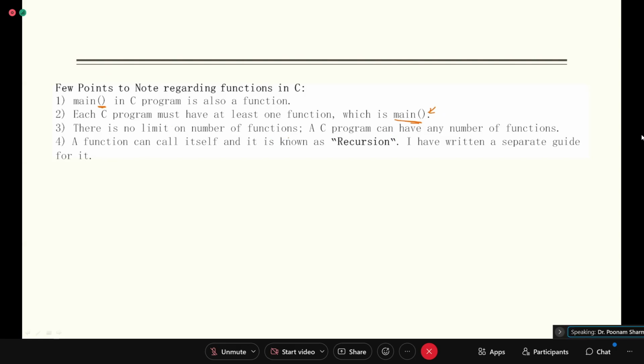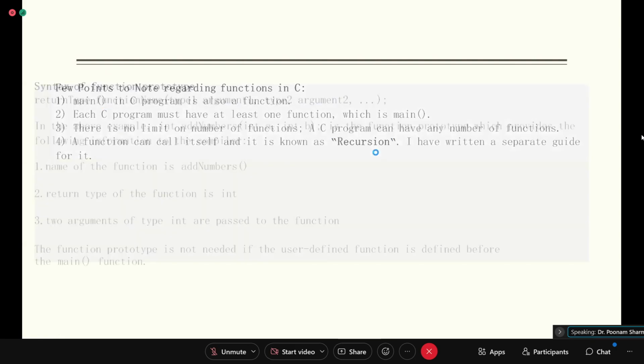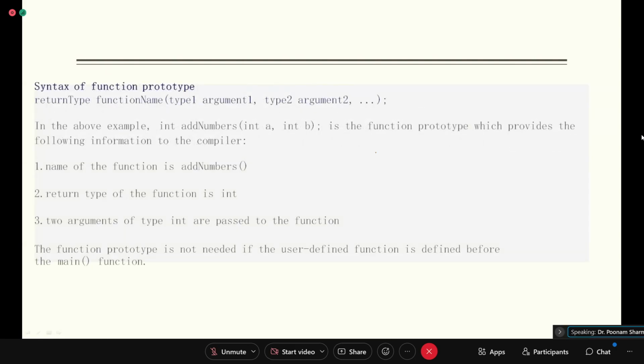You can use as many functions as you want. You can create as many functions as you want. There is no limit for that. And we will talk about recursion later when we come to that point. This thing I have already explained. You read it once and then we will go to the next slide.